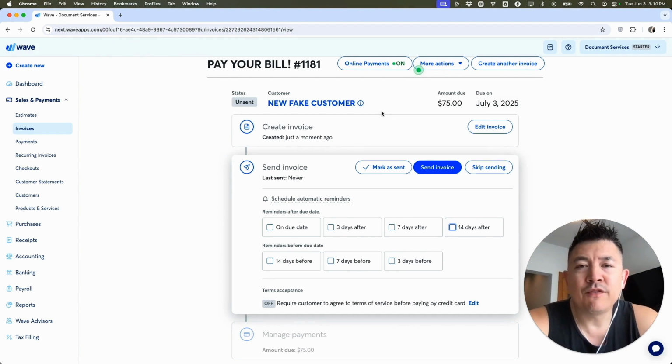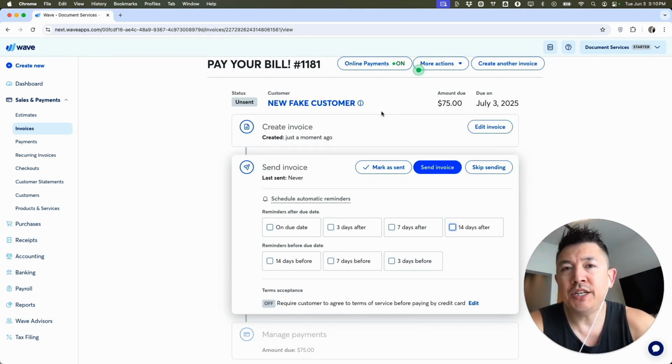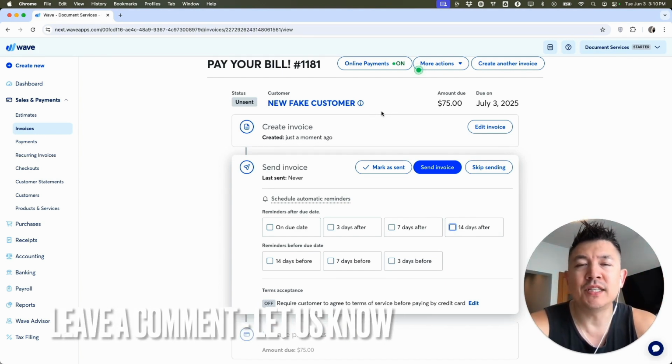If you're wondering how to send an invoice to your customer through Wave Apps, that's the easiest way I know how to do it. If you know an easier way, be sure to leave a comment below. Let the rest of us know how you did it.